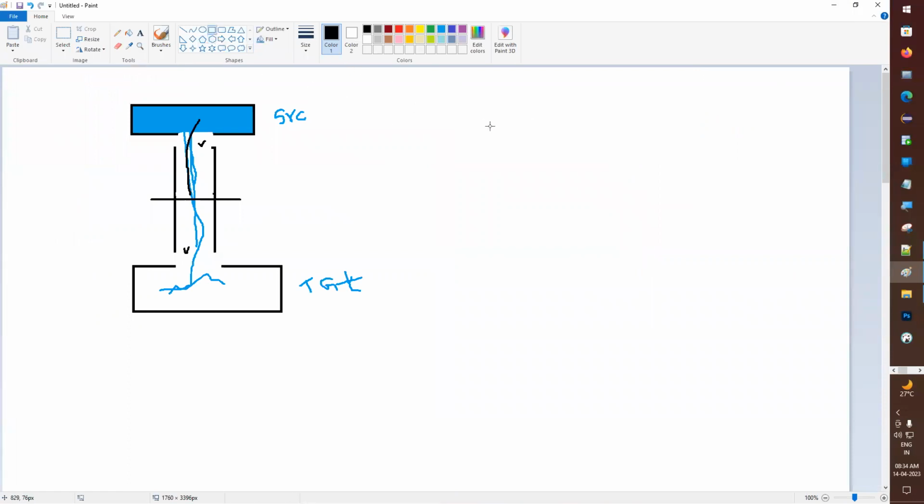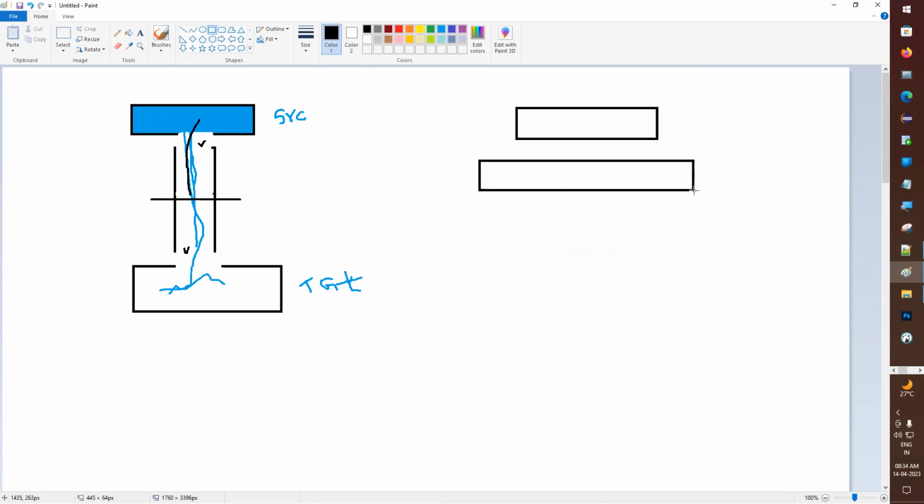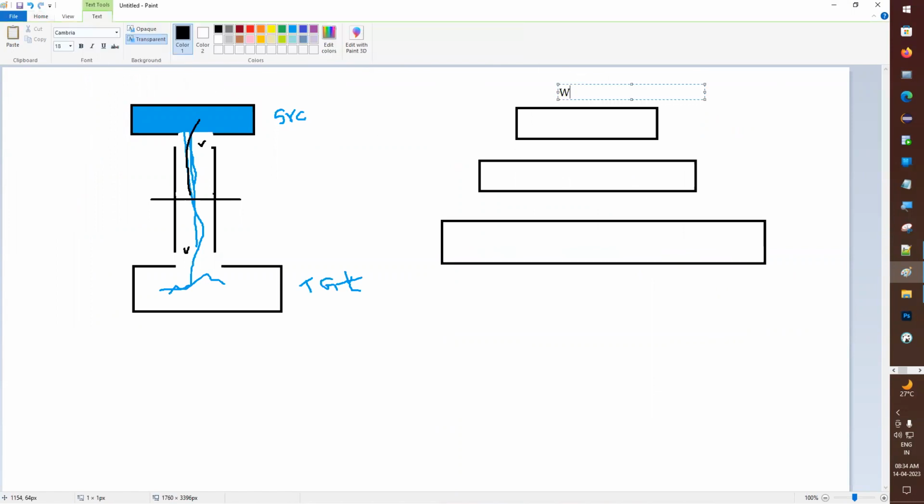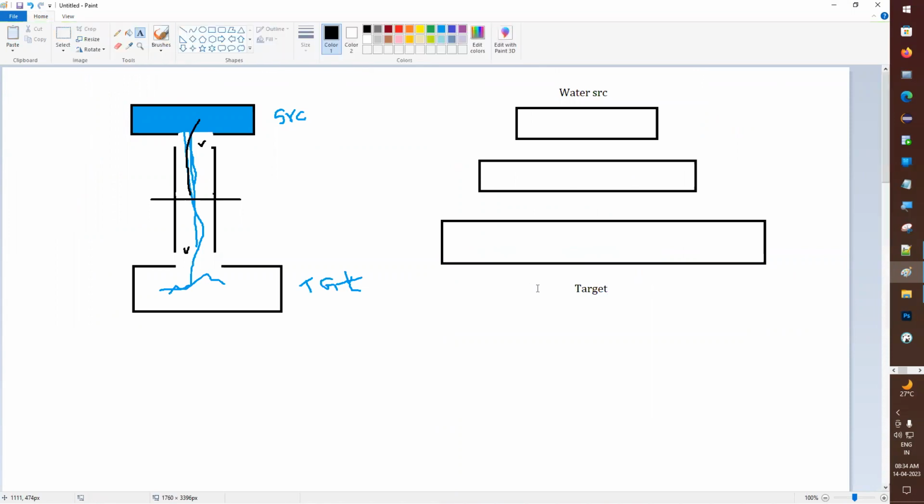So now you have a bowl like this. This is a bowl and this is a pipe. The pipe should lead to the output in this place. So this is the output. What we expect is, this is a water source, and the water should come to the targeted bowl. So inside this bowl we have the water.